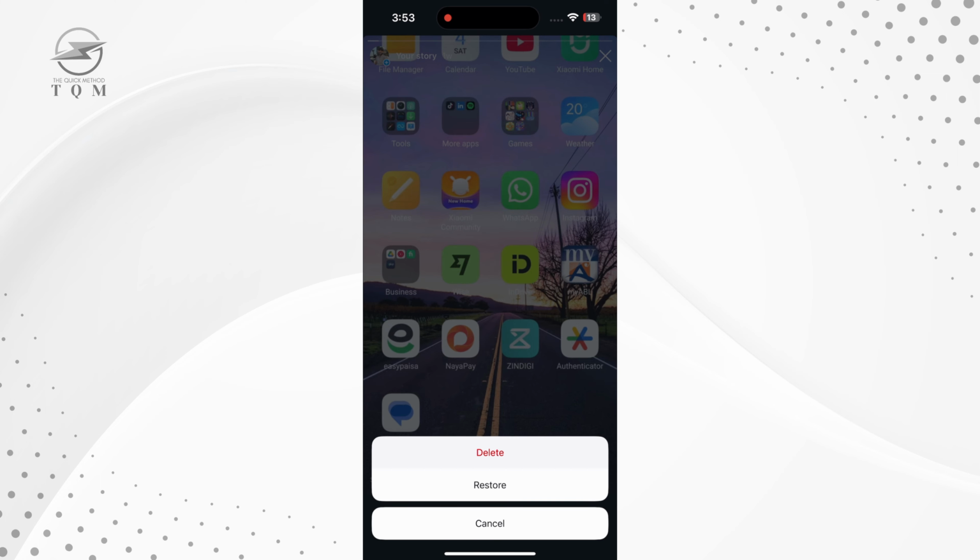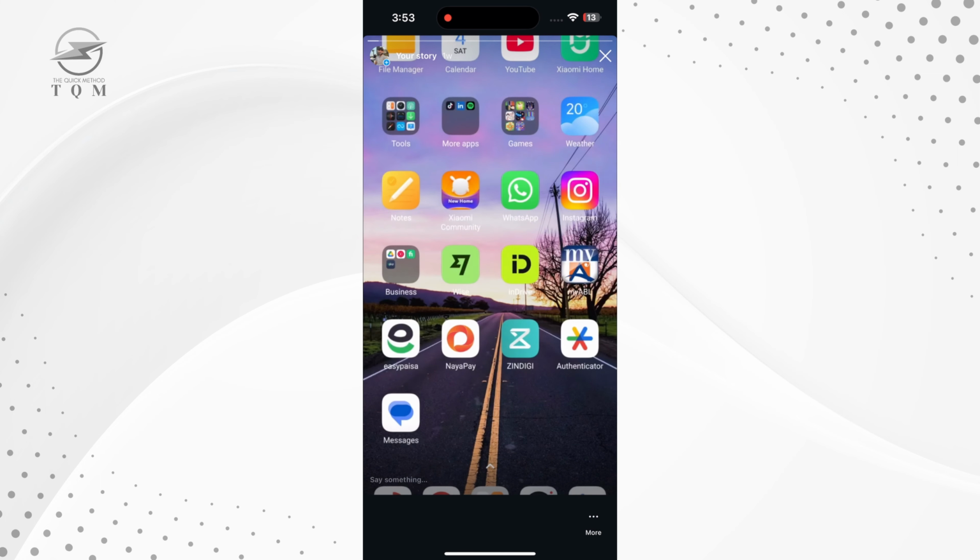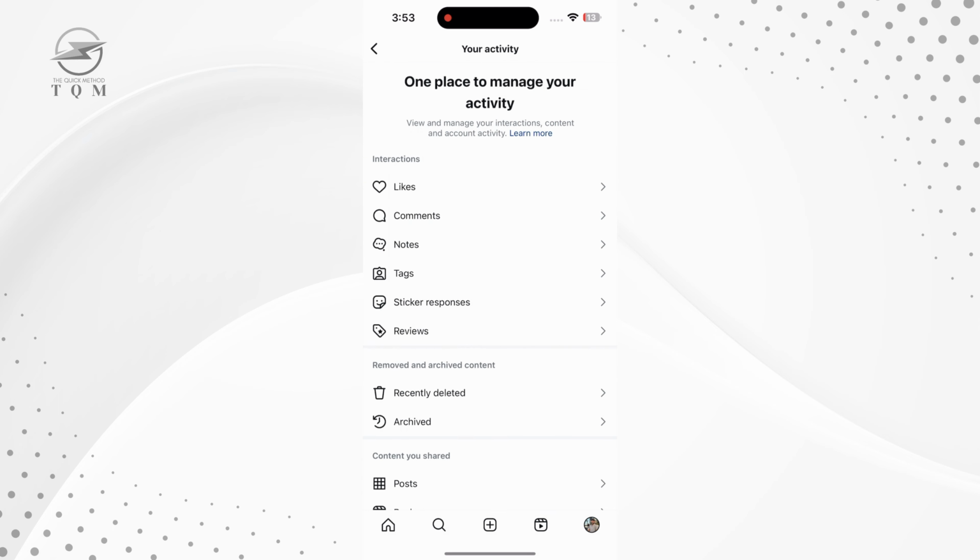Now, when you return to your profile, you'll see that both your deleted reels and stories have been successfully recovered.